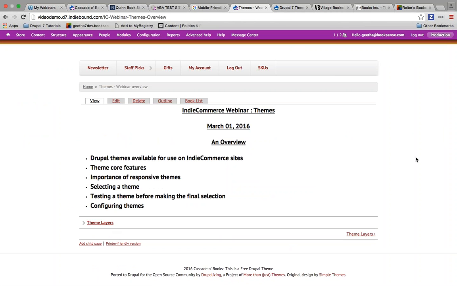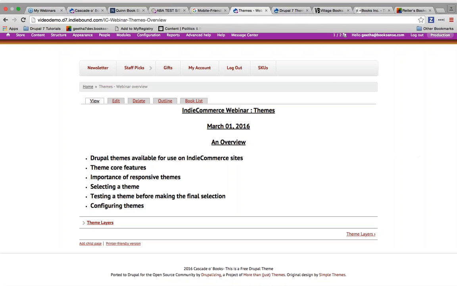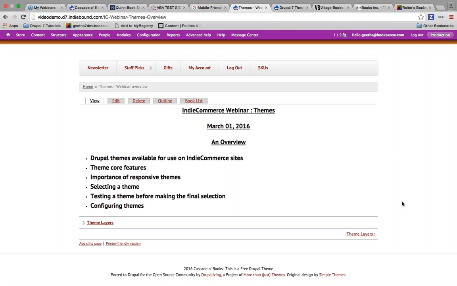Sometimes stores like to use a separate theme just for their homepage because they design their homepage to look a certain way, and that will look good on certain themes. So this is a tool that you can use to have different themes for different pages. I think that is about all we had to cover today in the presentation.